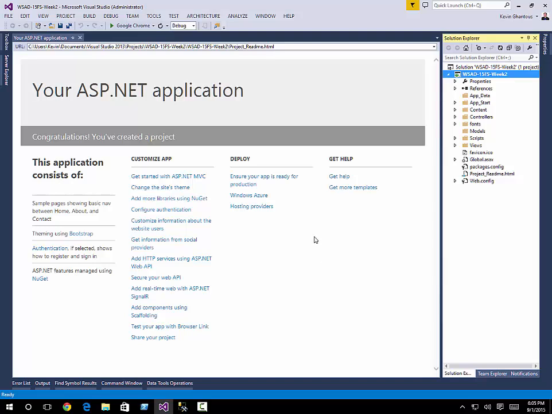Typically with new projects, yeah? When launching Visual Studio, what thing would you like to do C#.